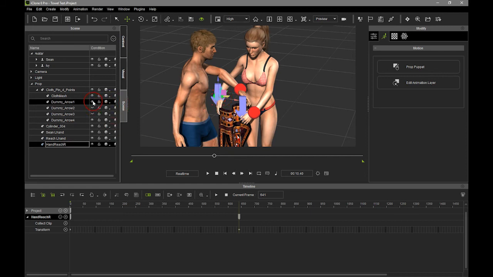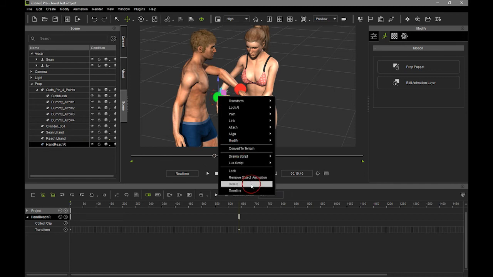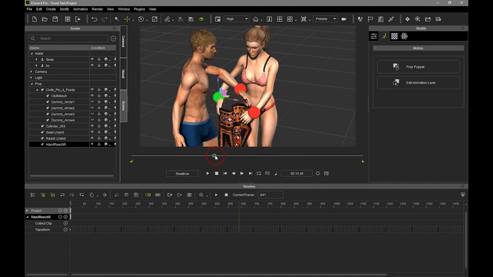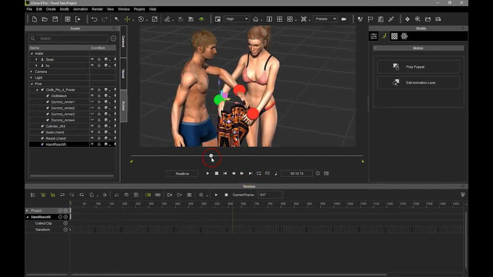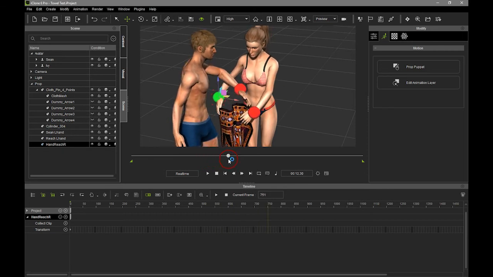So if I just hide those, and hand reach left, remove object animation, hand reach right, remove object animation. So those will now be at that point. So you can see she's got her reach there.